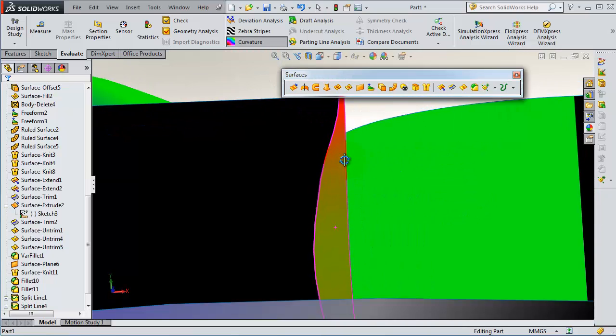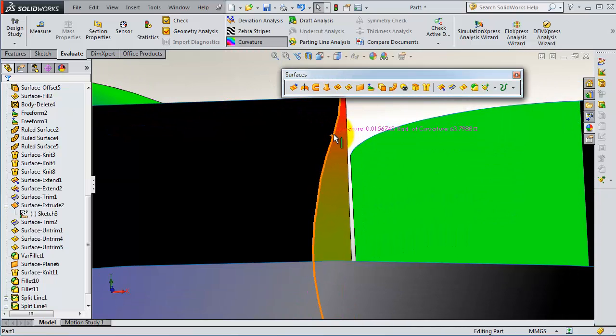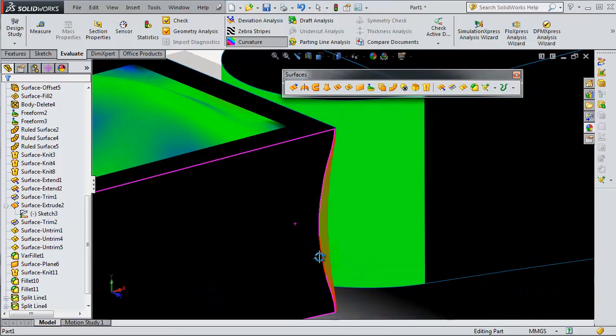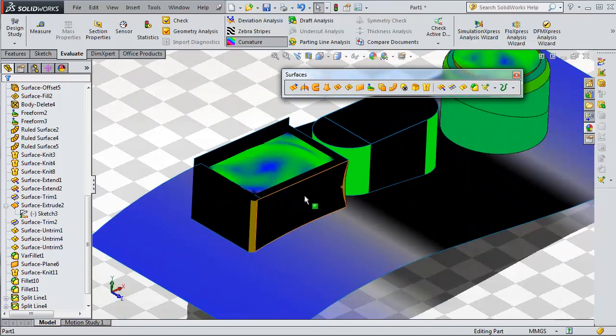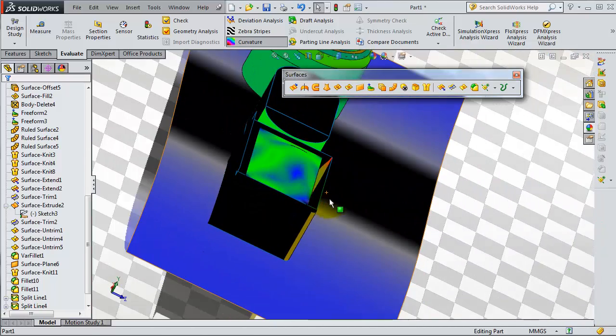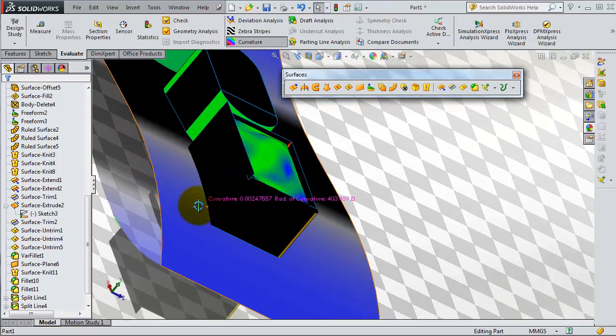If you want to see more curvature, you can apply here some kind of fillet to make the transition between the black and these green red colors to be smoother. So this curvature tool is quite interesting to measure more of your surface's quality.